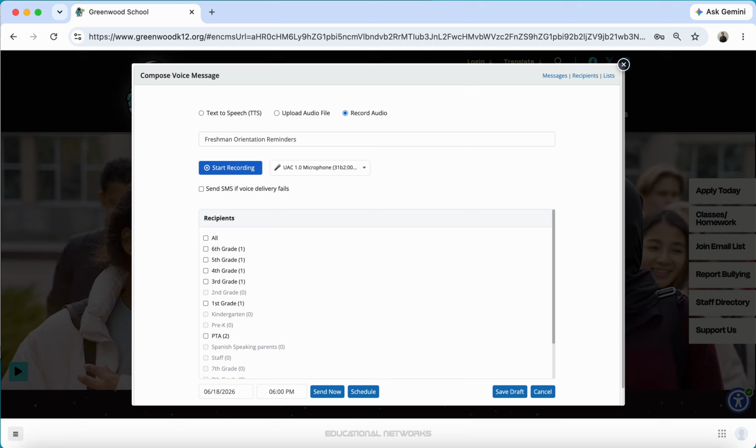Just before I start recording, I want to make sure I check the microphones, make sure that it's set to the mic I want to use, and I see that it is. If it's not though, all you do is you just click on this and you can choose different microphones as they're available. We're about ready to go ahead and start recording, so let's go ahead and do that. I'm going to go ahead and press start recording.